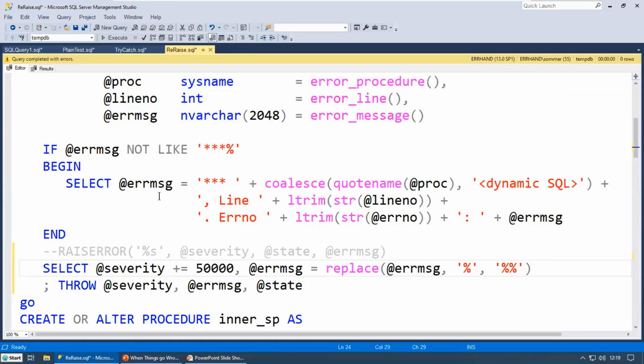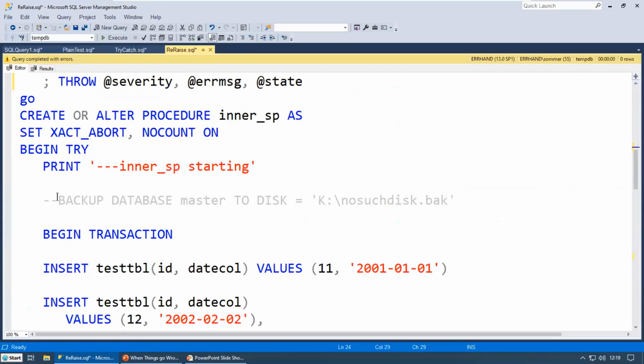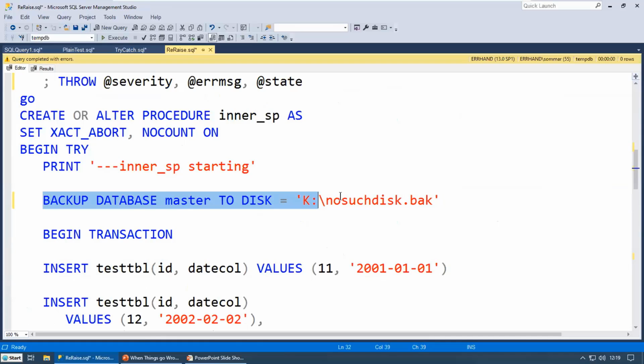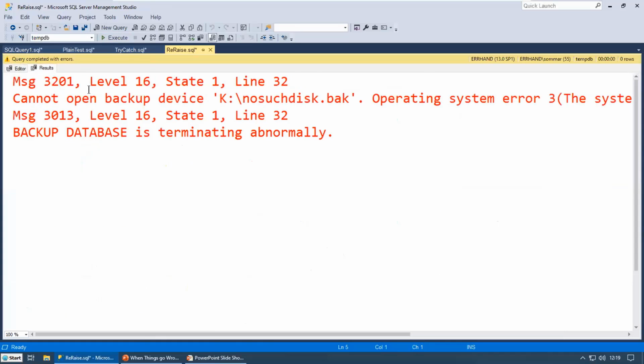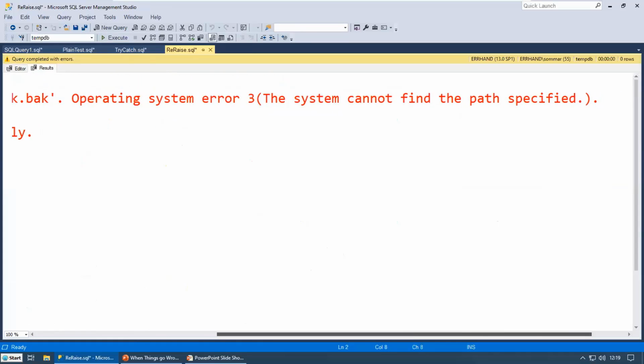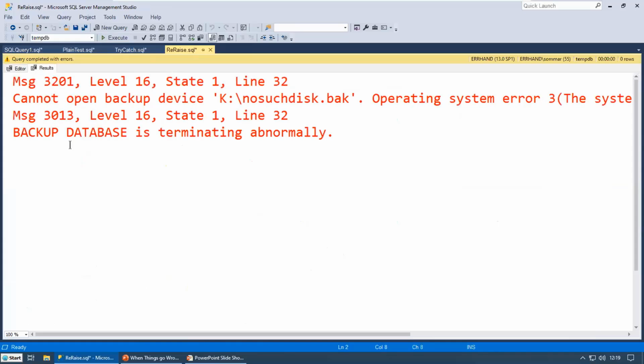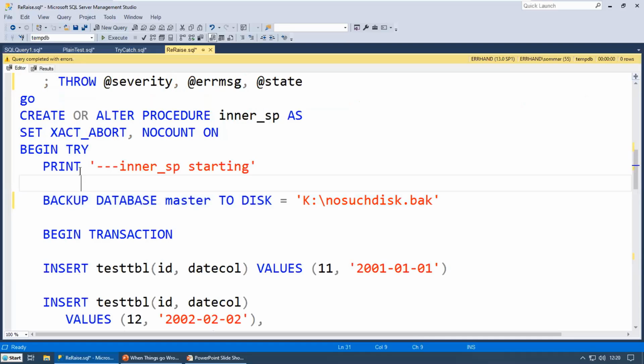Okay, so there's another problem with this as well. I got this BACKUP statement here, and when I run this on its own, you can see that it produces two error messages. 3201, cannot open backup device K, no such disk, .bak. Operating system error 3, the system cannot find the path specified. And then there is a companion message, 3013, saying BACKUP DATABASE is terminating abnormally, just in case I didn't notice that things went wrong. So now what happens if I run this with my catch handler?